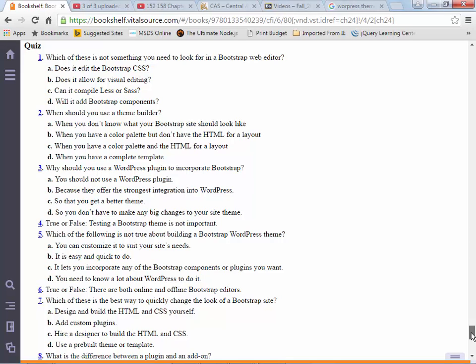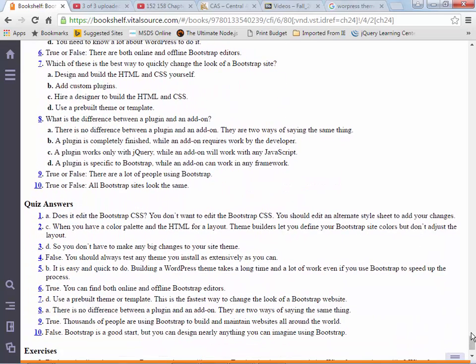Number 7, which of these is the best way to quickly change the look of a Bootstrap site? And the answer is D, use a pre-built theme or template. Number 8, what's the difference between a plugin and an add-on? All right, there really is no difference, so the answer is A. Number 9, true or false, there are a lot of people using Bootstrap. True, probably millions. Number 10, all Bootstrap sites look the same. Of course, that would be false.